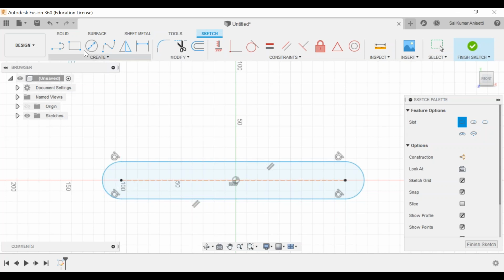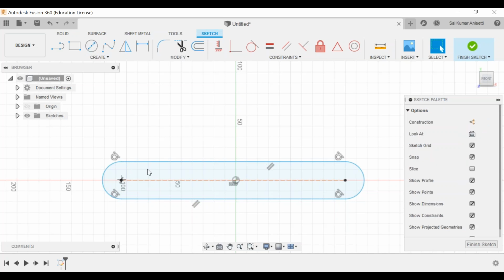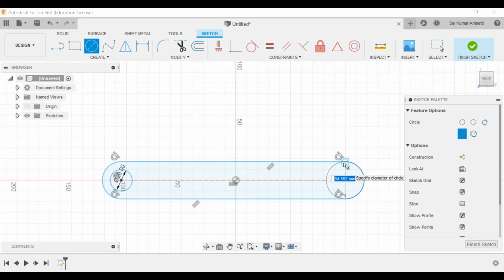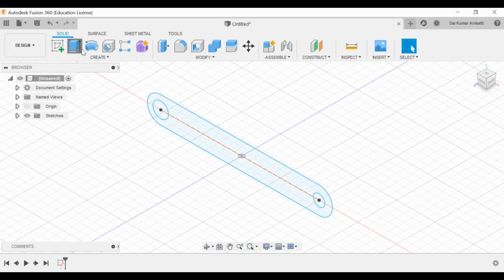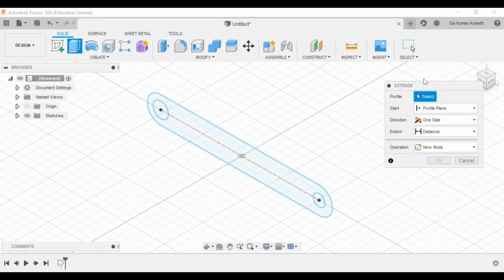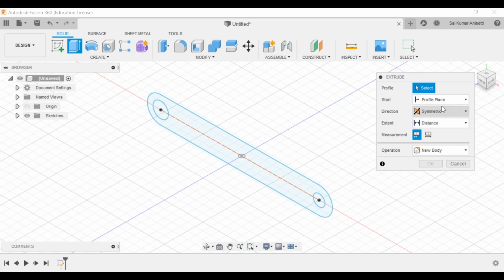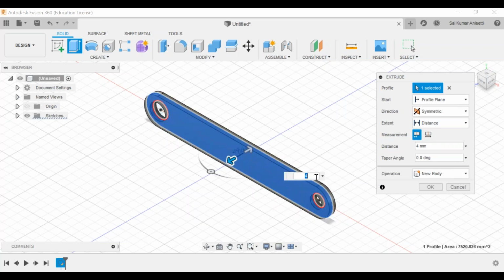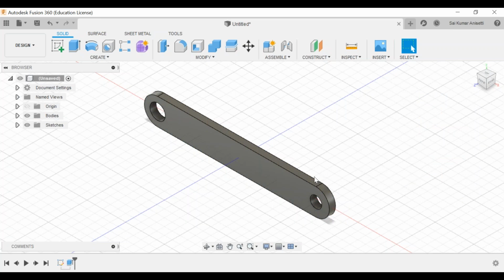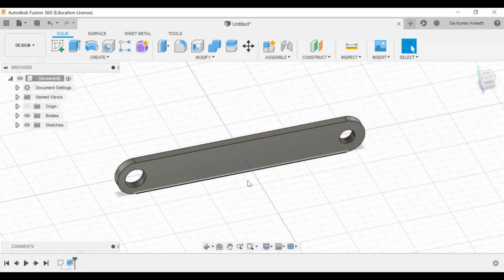System is really slow today. Fine. Let me give it as 20 on one side and 20 on the other. Let us give 15 on the other side. Okay, so just finish the sketch and give an extrude operation, and let us do it symmetric. Okay, so my thickness would be 4 mm. Let's click OK. Okay, this is just a simple link.